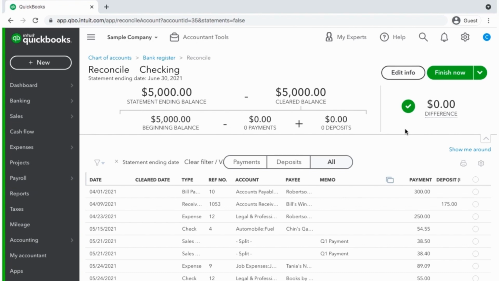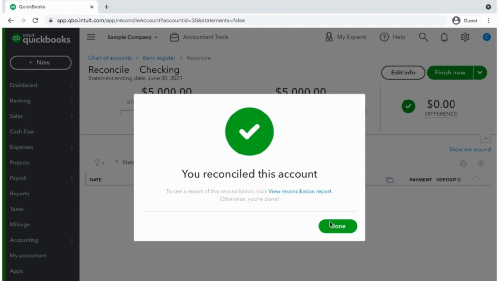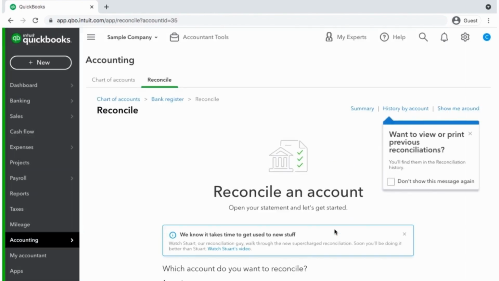If the difference is 0 and everything looks great, then you can go ahead and click the green Finish Now button. Great, and you're all done.